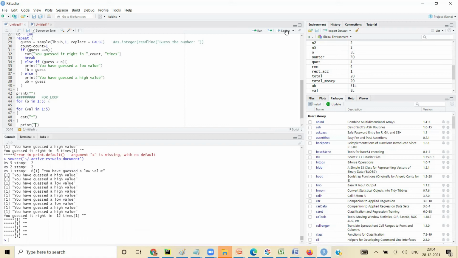See, it has printed 5 stars here. Star, star, 5 stars.